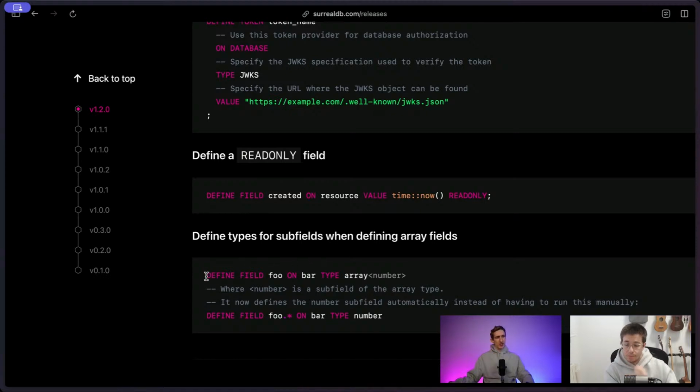And the second feature is really an improvement on how you define fields. Beforehand, when you defined array of number on a field, it wouldn't actually work very well. You had to define foo and then foo dot asterisk. Now you can define foo as an array of number, and that then implicitly behind the scenes adds foo dot asterisk as a subtype. So much easier now to add your custom types, your embedded objects, your embedded arrays, anything like that.